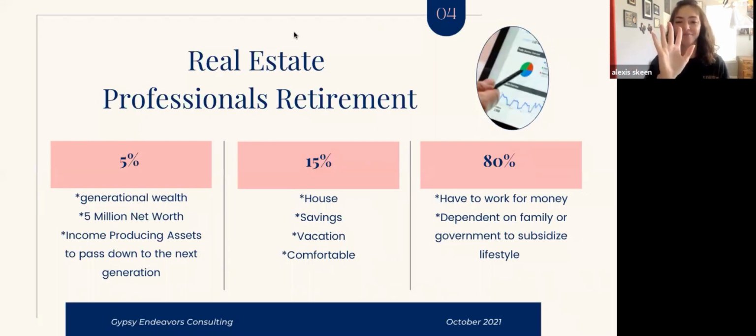5%, not 1%, 5% of real estate professionals will retire with generational wealth. This means that they have over a $5 million net worth, and they've got cash flowing assets to pass down to the next generation when they pass away. They generally have this all written out in a will, covered by insurance. That's 5% of real estate professionals.